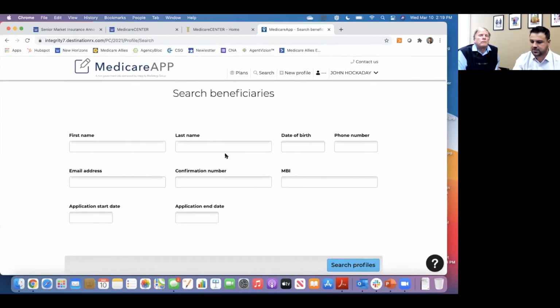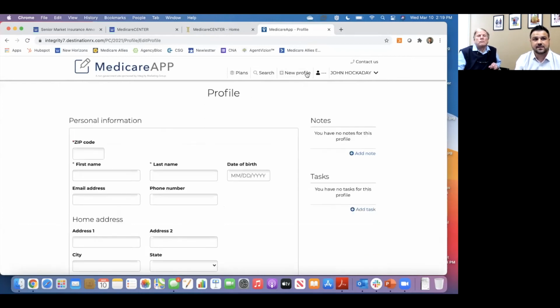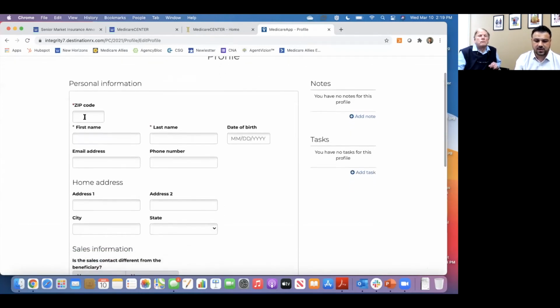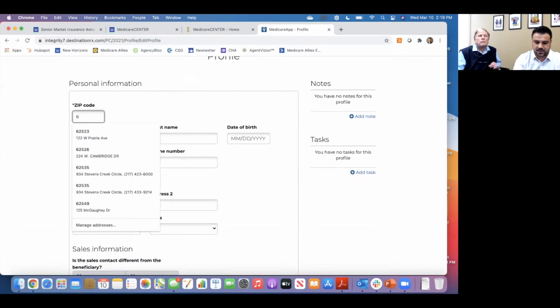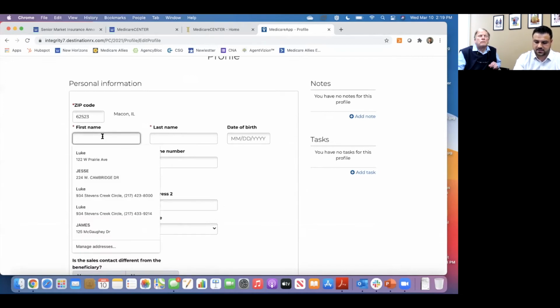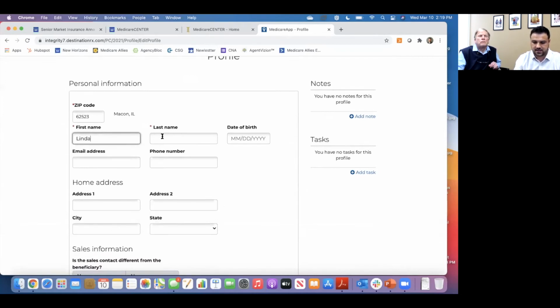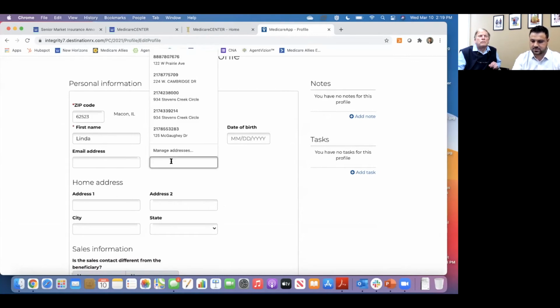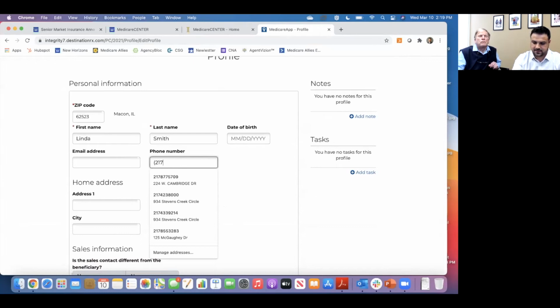The first thing I do, if they're not in our CRM tool, I'm going to build a profile. So I'm going to click here on new profile. And then this is what's going to pop up. So we're going to do our zip code here. And we'll just say Linda Smith. Okay. And I'm going to use Jason's phone number.